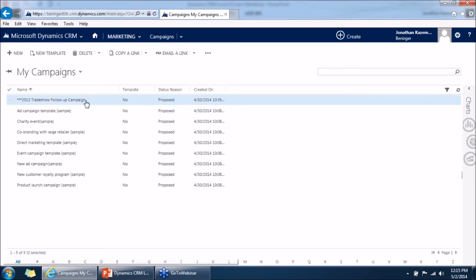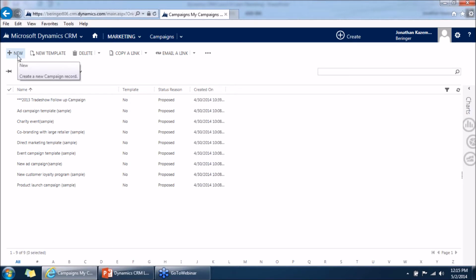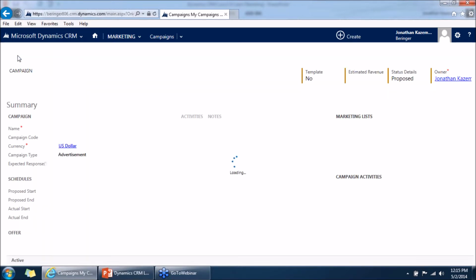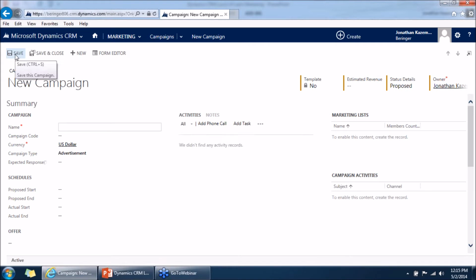Just like we did with a marketing list, all we would have to do is go to our top left and select New. All right. So what are we going to call this campaign? Well, it was a May trade show, so let's call it the May Trade Show Marketing Campaign. If you use campaign codes, you can put in your campaign code. Again, currency just shows what type of money we're discussing here. It's going to be US dollars.